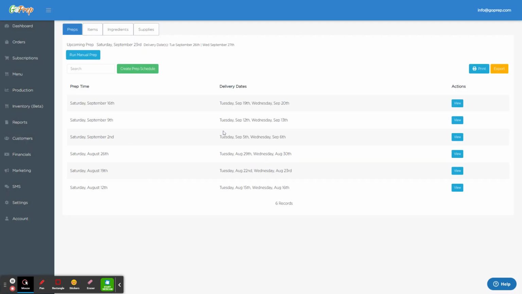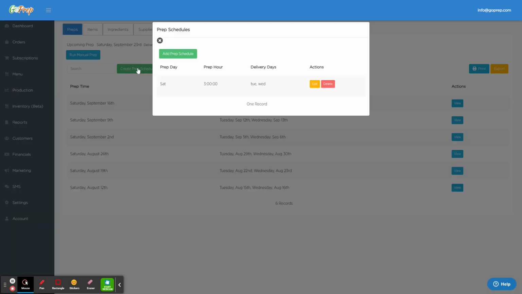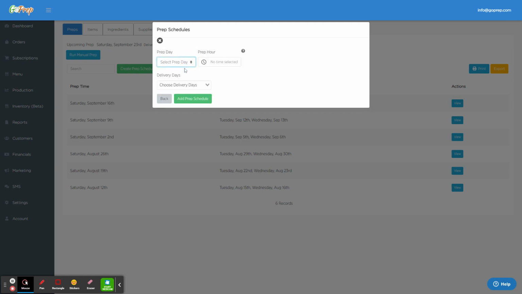So one of the first things you're going to do when you come to your inventory preps page is create a prep schedule. In fact, you're going to be required to. And basically this is letting the system know, when do you start your preps for the week? When do you start ordering your supplies? When do you start preparing your meals or preparing your ingredients? And you would simply add prep schedule, select the date, select an hour, and then select which delivery days this prep schedule applies to. You may have more than one prep schedule.